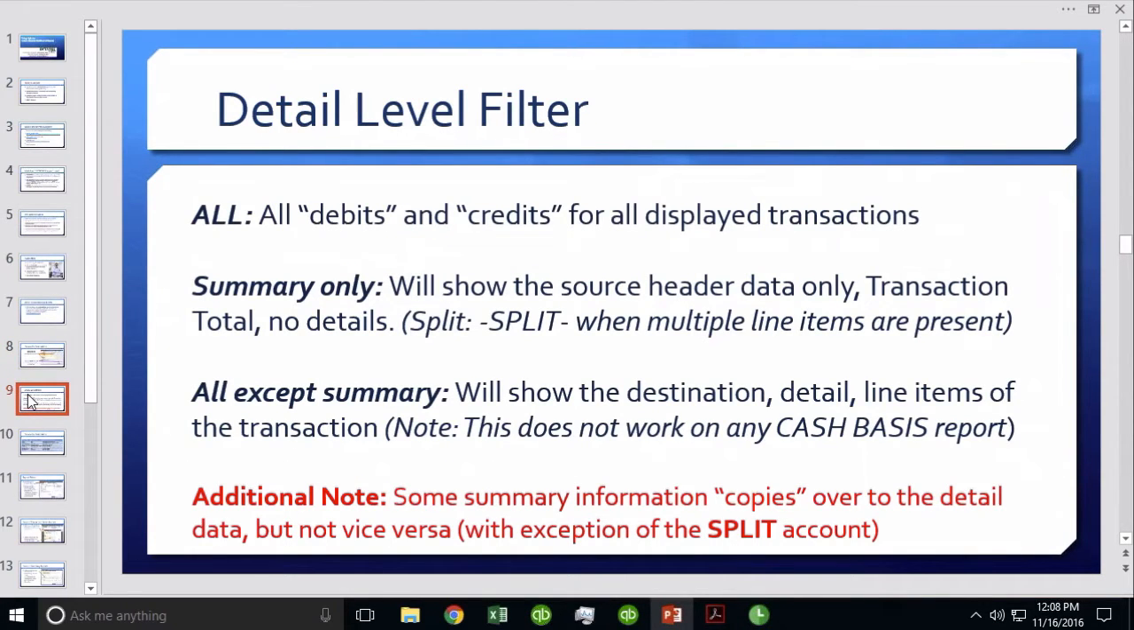Now, the reason why source and destination, or source and detail, or summary and detail, however you want to see it, is so important to understand is because when we pull any custom report in QuickBooks, there's one filter called the detail level. And this is where we tell QuickBooks, listen, just make it all, which means you can extract data from either the source or the destination, which will look quote unquote like an all debits, all credits type of report. If you click summary only, then you're restricting to only see source data.